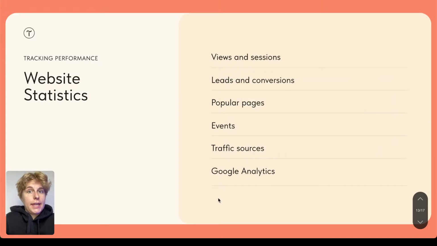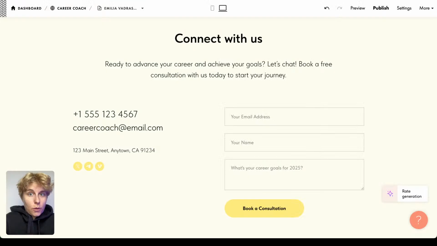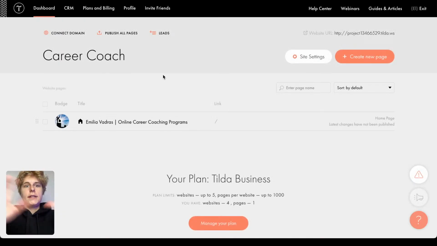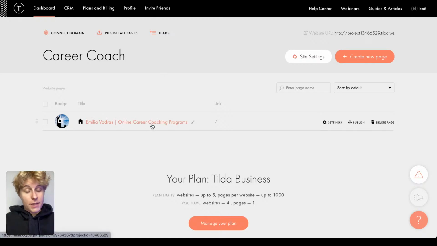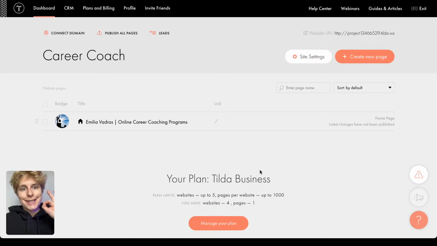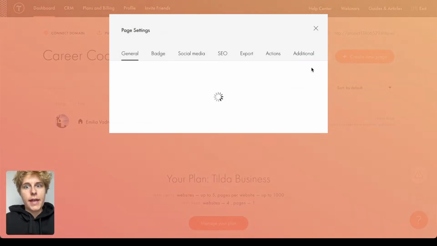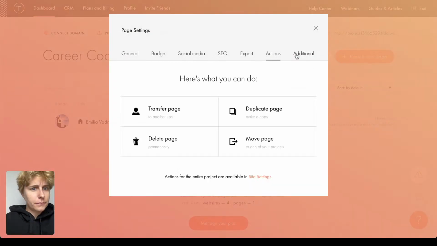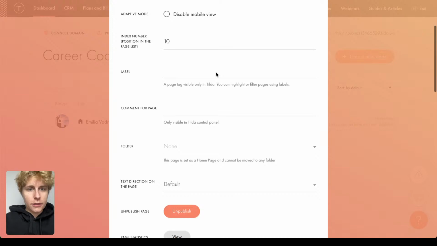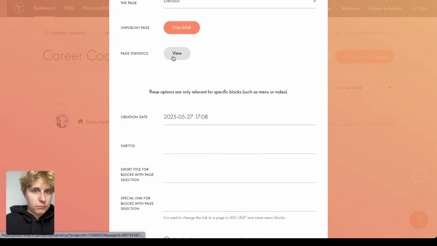So on Tilda, when you are in the editor, how do you find the statistics? There are two types of statistics, the statistics of the page and of the project. So this is the project, and this is one of its pages. There can be up to 500 pages on paid plans, up to 50 pages on a free plan. To see the statistics of only this page, I go into settings, actions, additional. I scroll down and I see here page statistics, right?